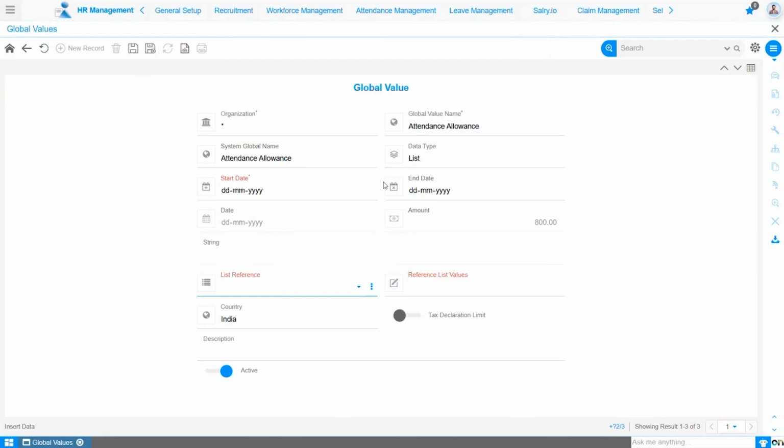Next, for start date and end date, enter the start date from which the global value becomes active. For example, set the date as January 1, 2021. If the value should be valid for a limited time, you can also enter an end date, otherwise, leave it blank. Next, for country, select the country for which this global value applies. For instance, if this is applicable in India, select India from the drop-down, as this helps ensure the value is used only in relevant country-specific configurations.